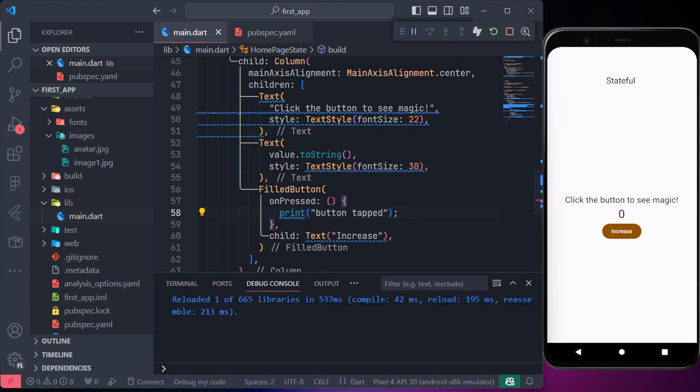Okay, so I'll save the changes. I'll clear. Now when I tap on it, you see "button tapped" here. That means this function, this click thing, is working. As you can see, I've tapped on it 4 times, so you see it's changing.